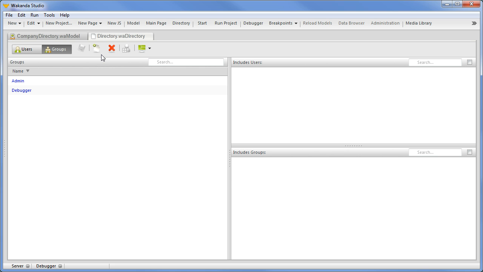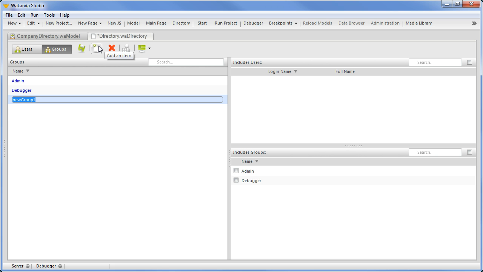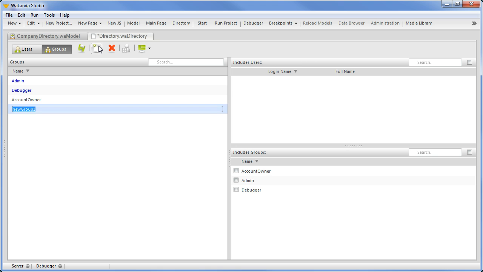Let's add some additional groups to define permissions in our application. We'll click on the Add New Group button and put in Account Owner. Next, we'll add a new group called Manager, and finally, a group called Salesperson.